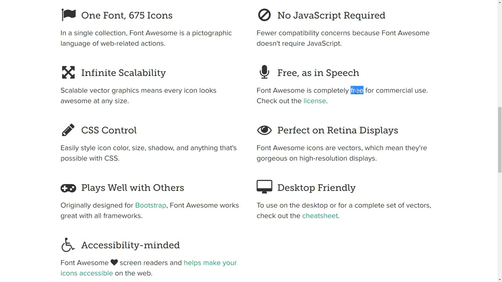It's also completely free, even for commercial use. If you build an application and want to sell it, you don't have to pay them anything to use their icons. That's just less work that you have to do.